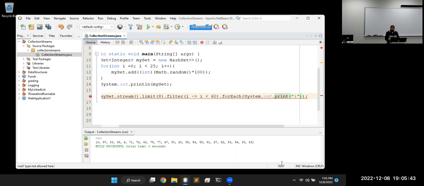Zoom stuff's in the way. Float. Sorry, for each is a lambda, another thing where we need a lambda. I remember typing the lambda in recently and forgot I need another one.